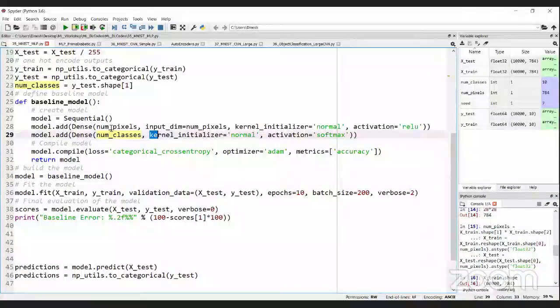Again, what is the dimension here? The weight matrix dimension: I have 784 hidden neurons, and all these 784 neurons are connected to all 10 neurons in the output layer. So it is 784 cross 10. That is the weight matrix between these two layers. From input to the first hidden layer, it is 784 cross 784. From the first hidden layer to the output layer, it is 784 cross 10.